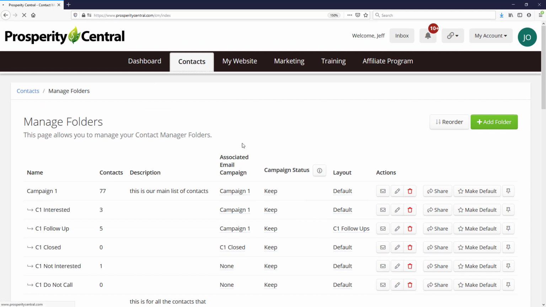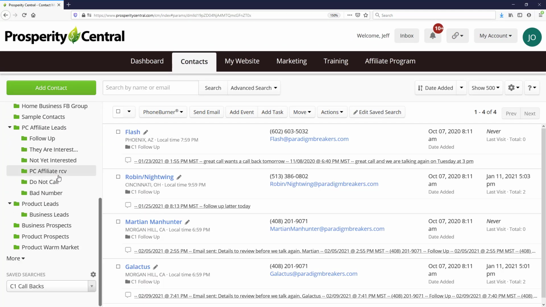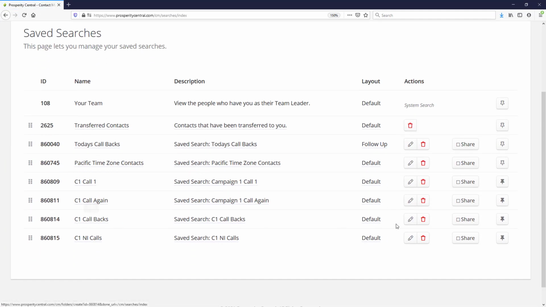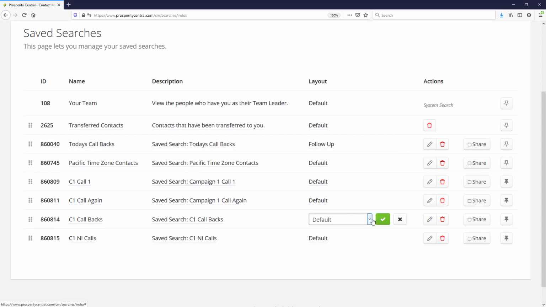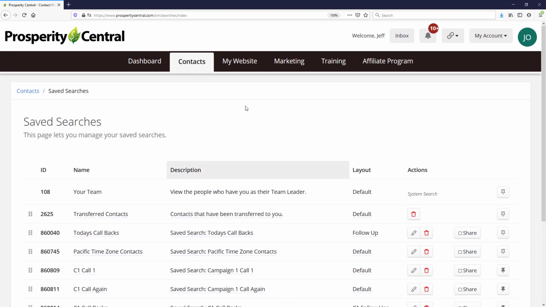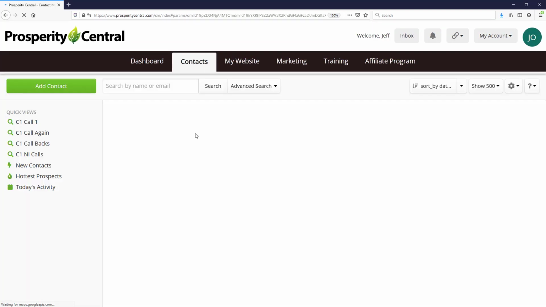Now we need to go to our saved searches. So I'm going to click on Contacts. I'm going to go down to this little gear here to manage saved searches. And here for our C1 callbacks, I'm going to click on the default option right here, switch that to C1 follow-ups, and save. Now let's jump back over to contacts.